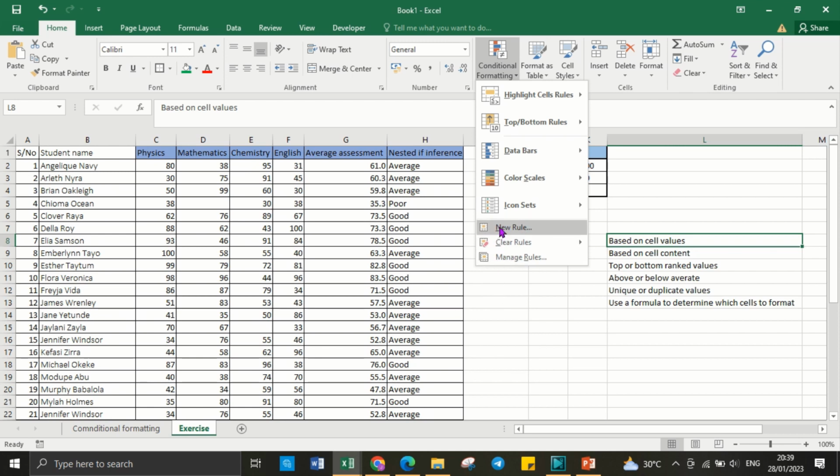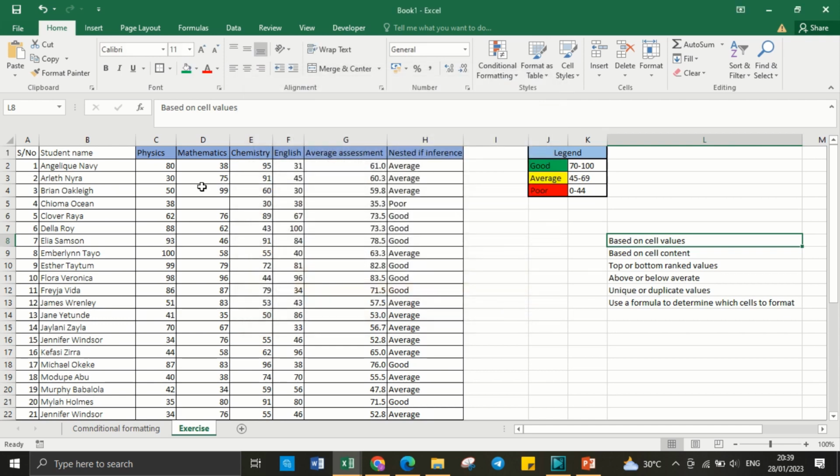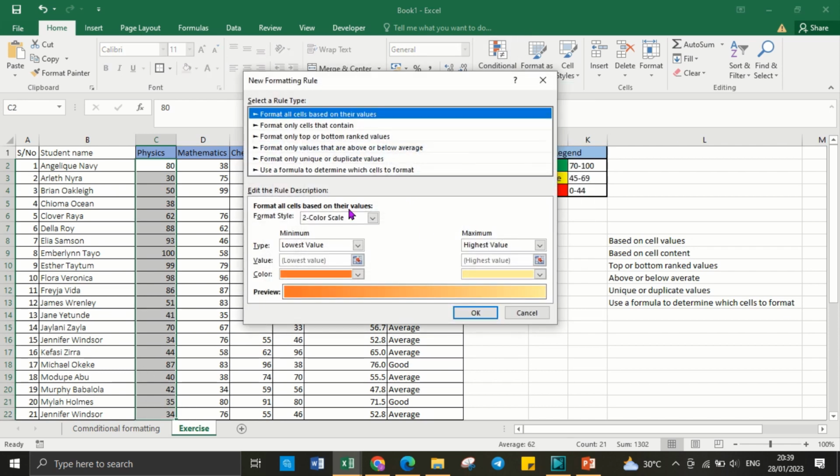So let me show you an example. Let's say we want to do the first kind of rule. Sorry, first of all, before we start, I need to select where you want to apply your conditional formatting. So I'm going to select everything in this column C. Then I'll select new rule.